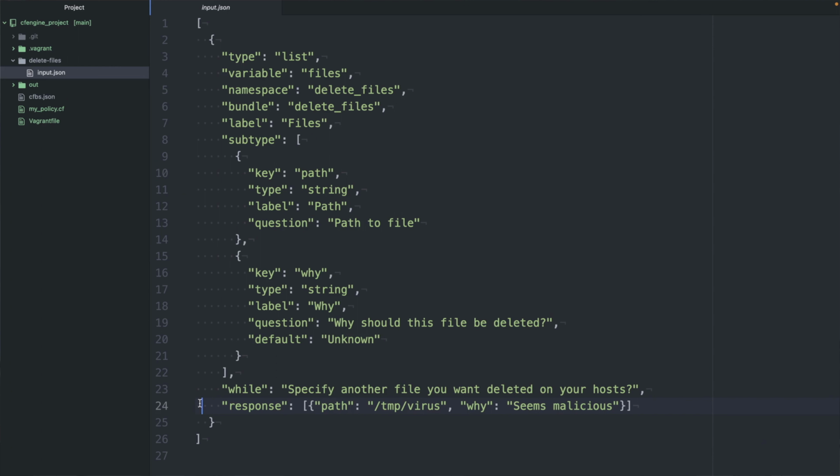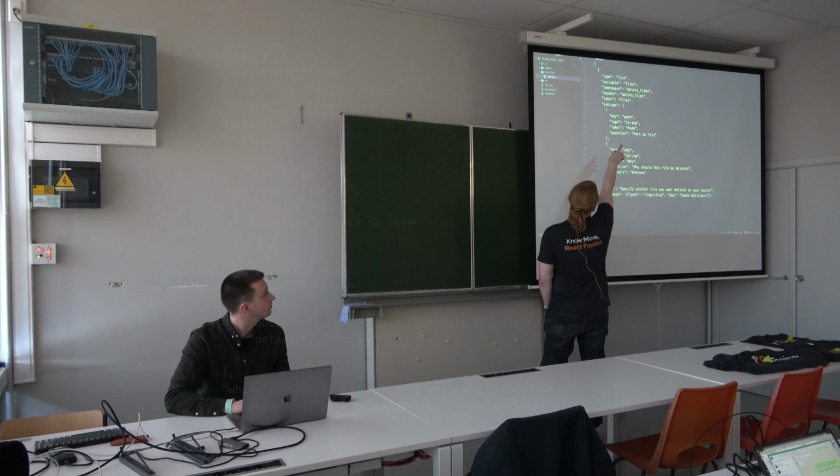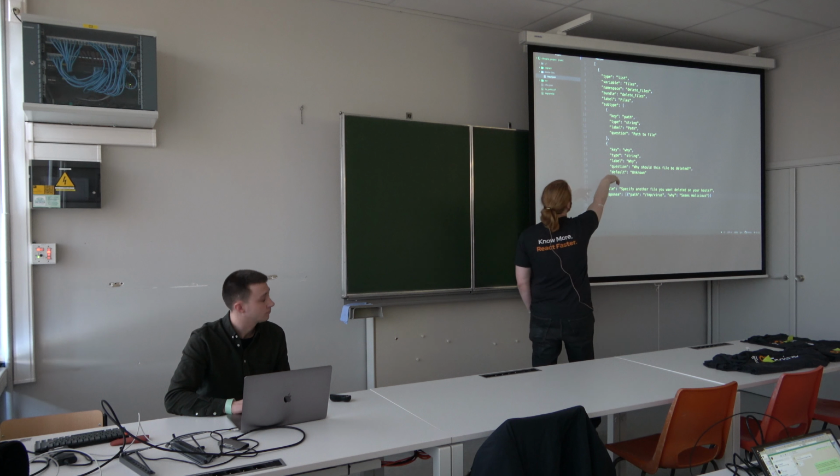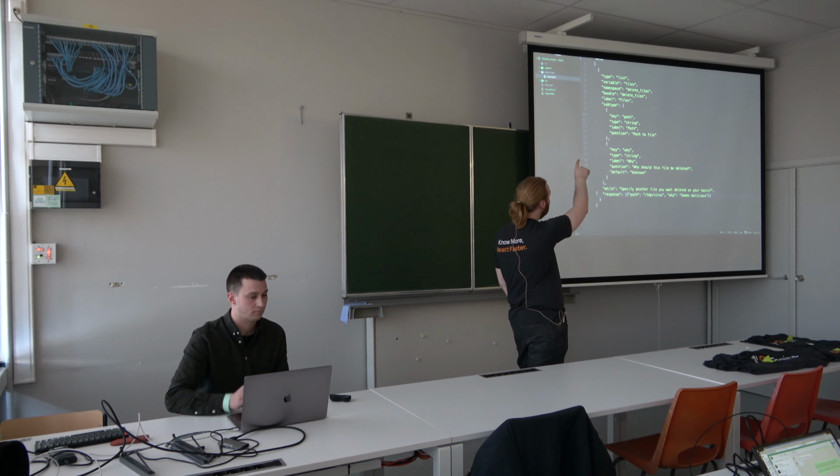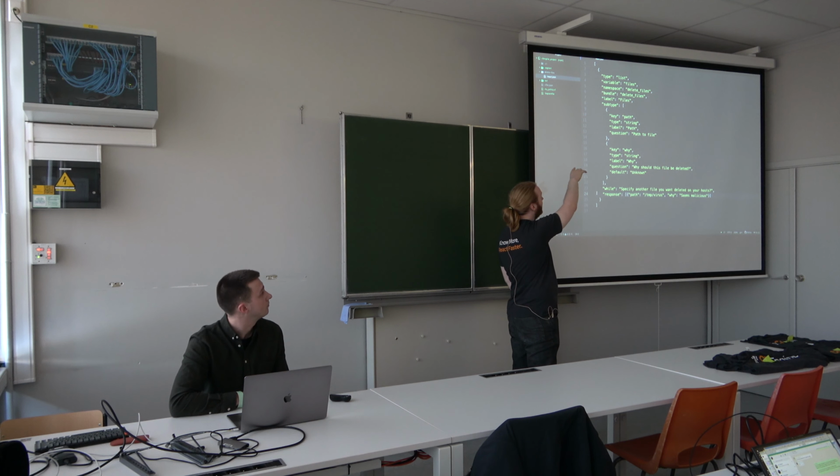So when we run the build, it will take this JSON and convert it to a JSON that ends up being variables that we access from the policy. So the delete files module has policy that looks for these variables here. So variables called files, namespace is delete files, bundle is delete files. So the module will look for if that exists, and if it does, it will do some things.